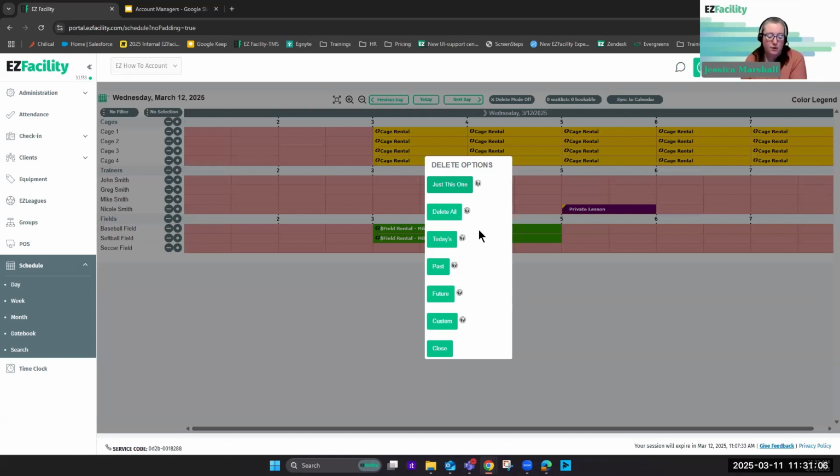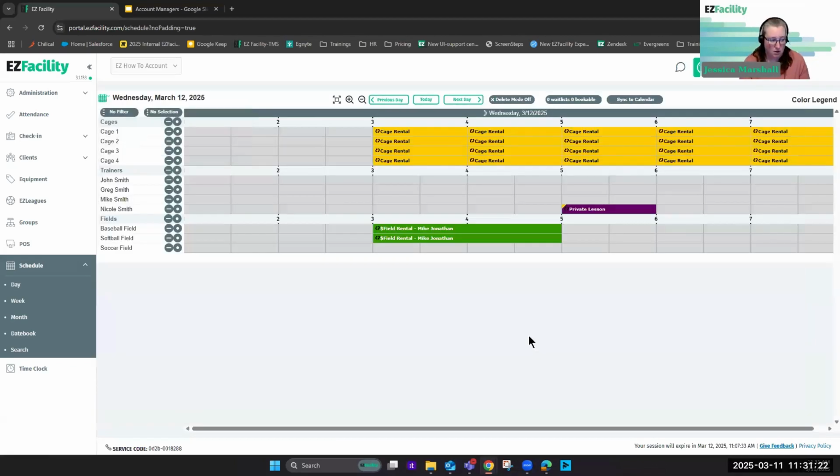Any future are going to be anything that is going to be in the future past today's date or forward from today's date. Custom will take you to a list and you can remove the ones from the list and close. I'm going to close this menu because I didn't mean to click on this.